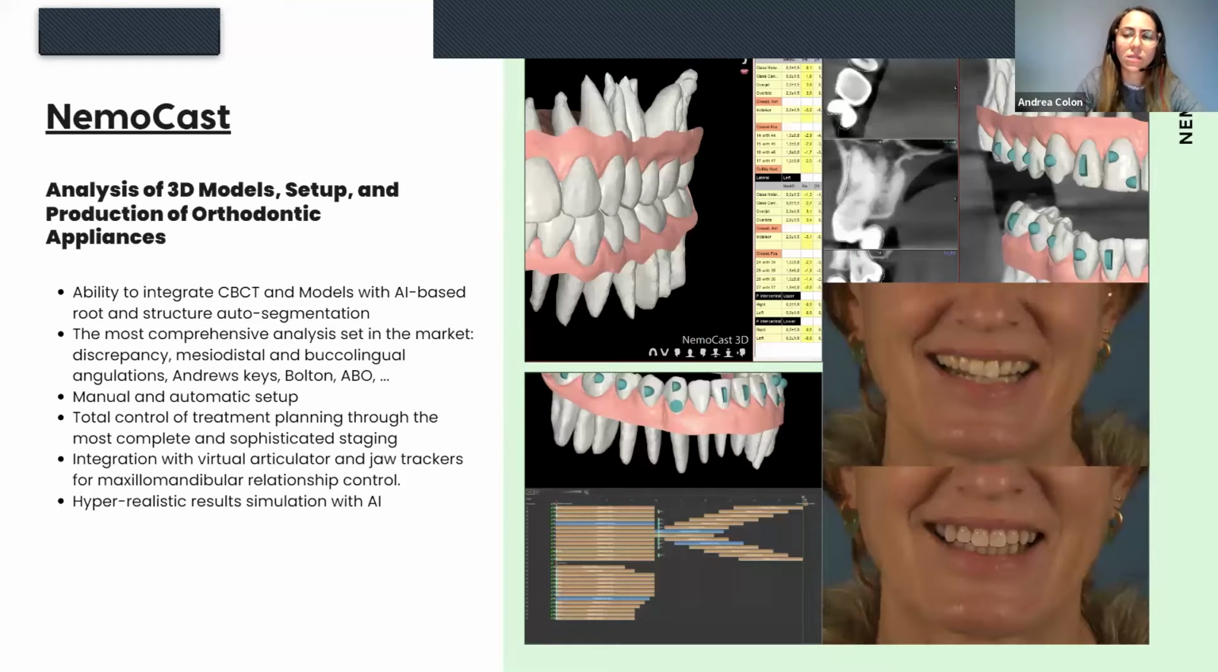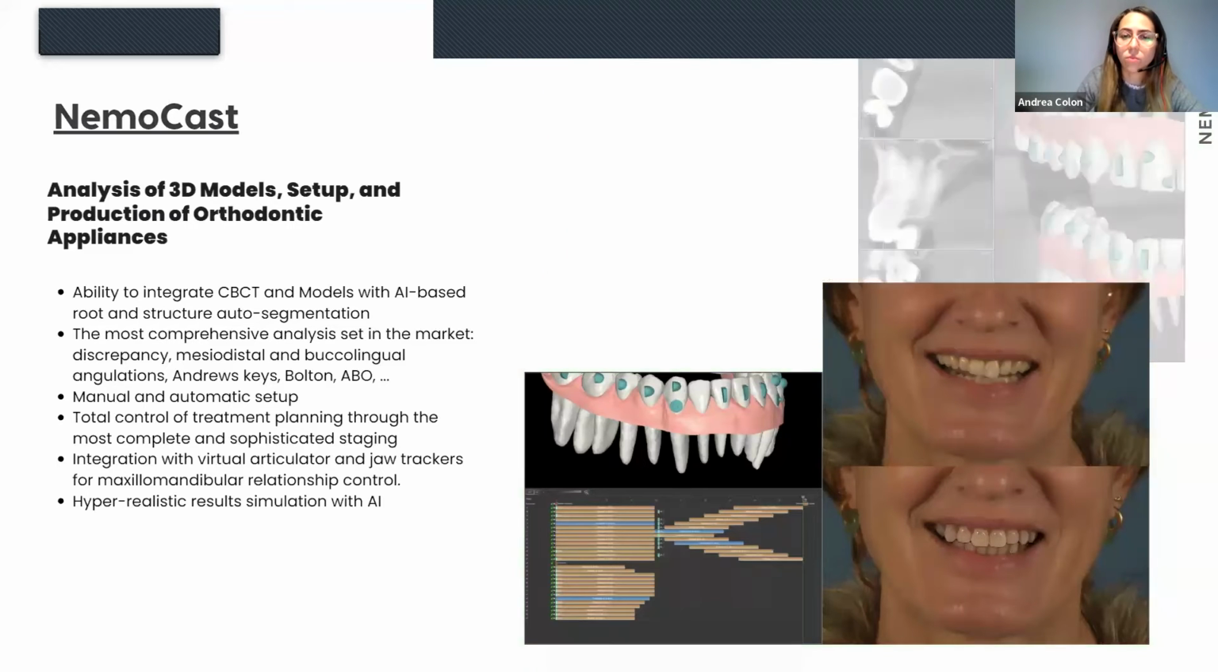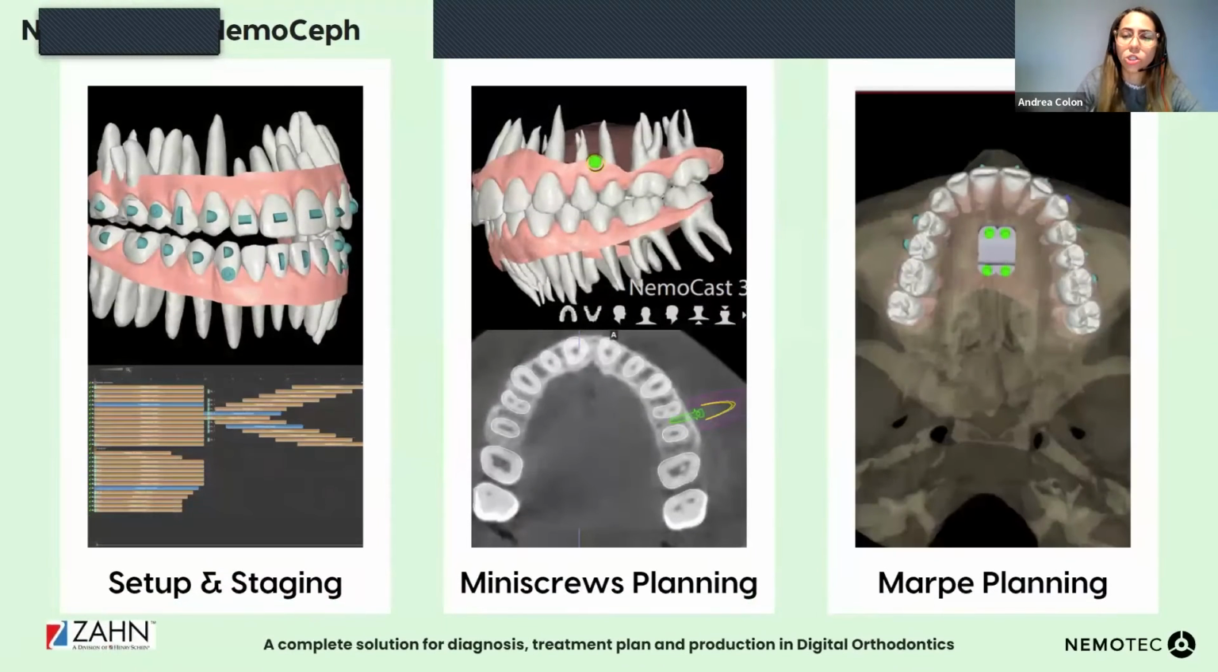So you can offer this service also that will help them to engage the client and sell more treatment plans. So which products can you have from the NemoCast software?